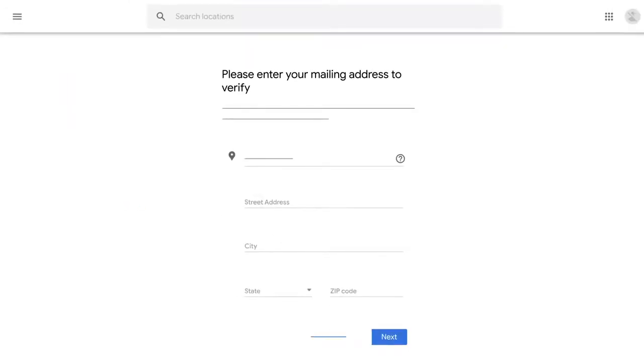Keep in mind, for postcard verifications, it could take up to 14 days for the postcard to arrive. Don't edit your business name, address, or category, or request a new code while you're waiting. This could delay the verification process. Once you've verified your business, you'll see a verified icon next to your business location.